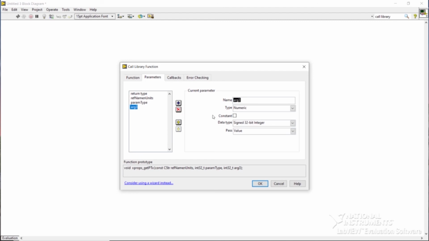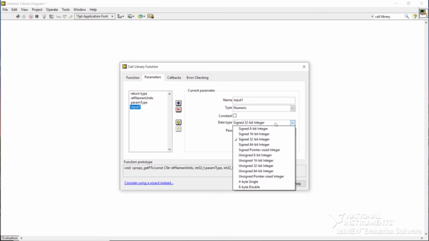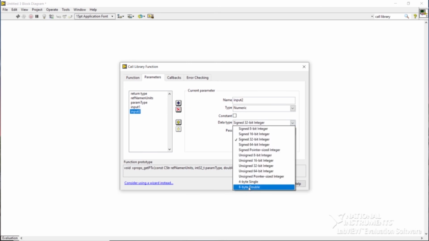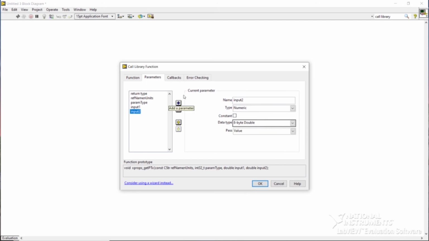Our next inputs are the combination of pressure, temperature, and quality that we indicate by the value we use for the param type variable. These two are virtually identical, so I will call them input 1 and input 2. They are both numeric, but because they are representing either pressure, temperature, or quality, they're going to be doubles rather than integers so that decimal places can be included. At this point, we have finished making parameters for all of our inputs. However, in order for our function to work, we still need to create parameters for all of our output values.